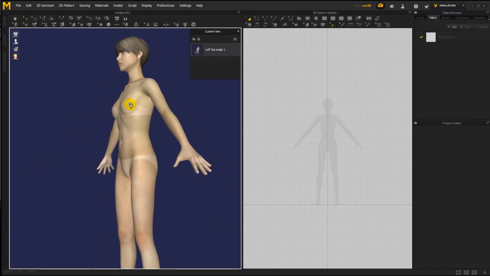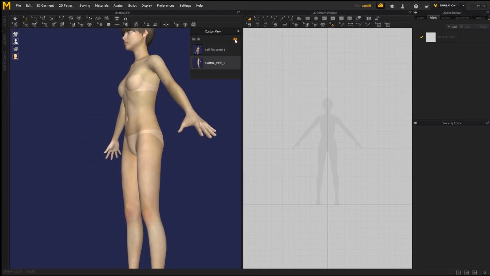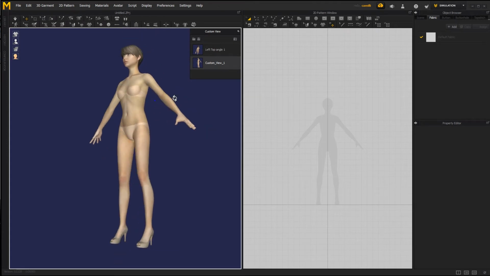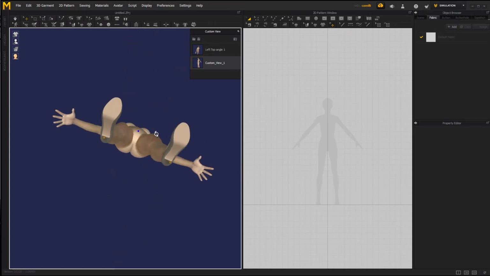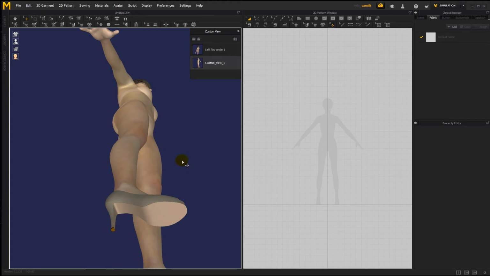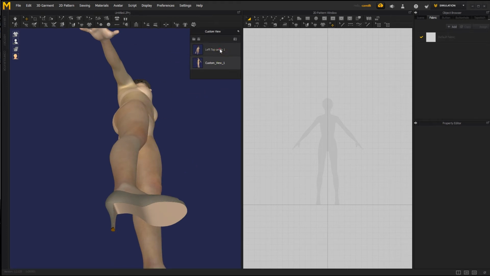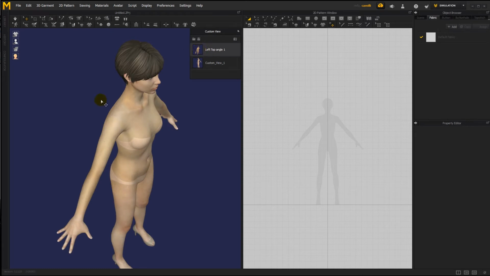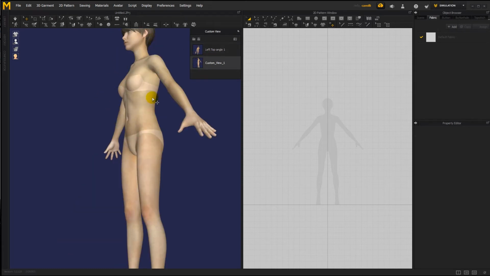Then if you rotate to another angle, you can save another snapshot, and there you can see we have another custom view. And now let's say we went totally beneath her somewhere that we got lost, and we're like, ooh, I'd love to get back to that view. So you can just double click on it, and there you snap back to that view. You double click on this one, you snap back to that exact view too.